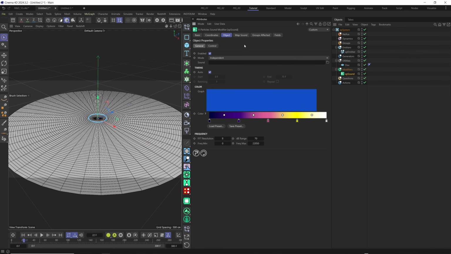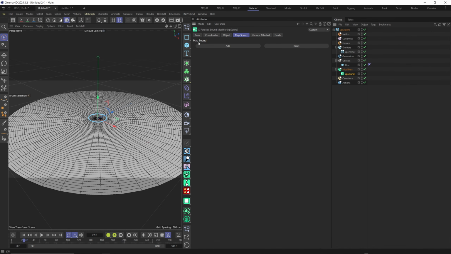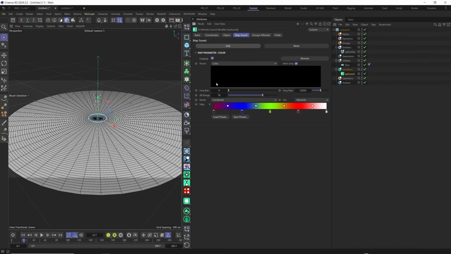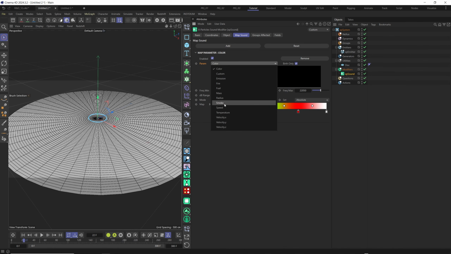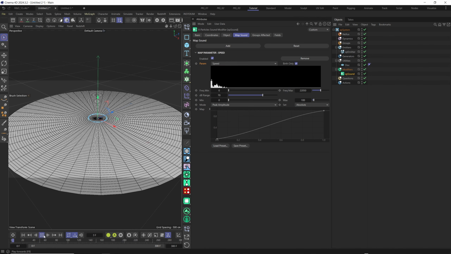And here in our object, sound, you just need to click here and upload your music or your sound effect. After uploading your music here, now we will select our map sound, and here in map sound we will add the parameter that we want to control with the music, and here instead of the color parameter we will select our speed. And now let's play again, and you see that particles are reacting to the sound and our music here.